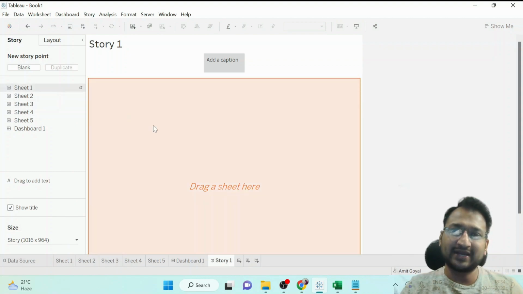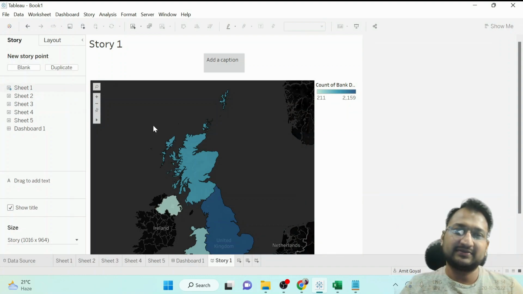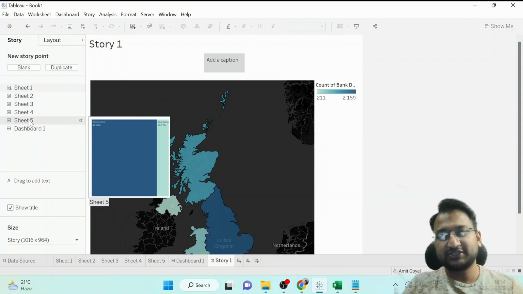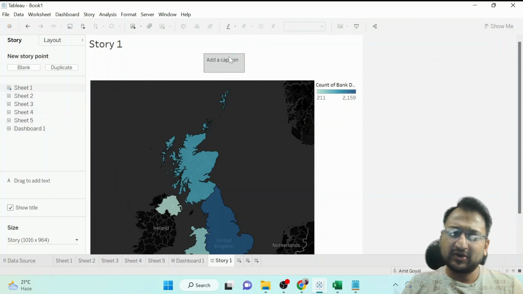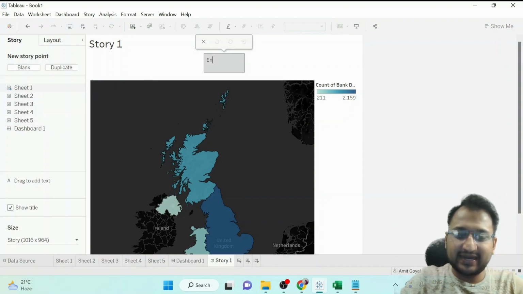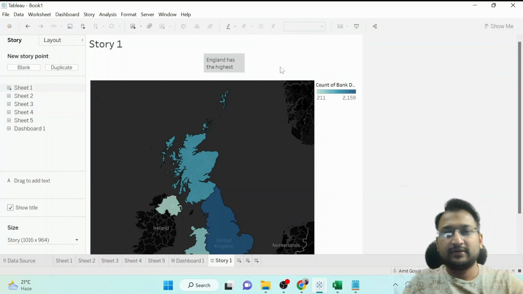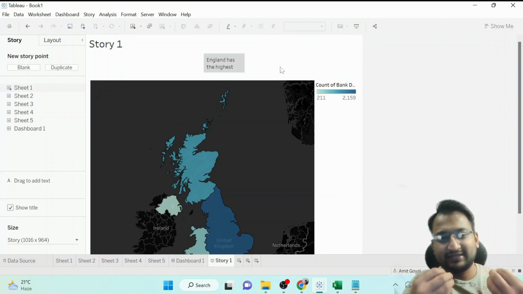If I drag Sheet 1, I can write a caption. In the story, you will see on the left-hand side, you get all the sheets and the dashboard. Over here, I'm going to write, England has the highest customers. This is my first chart and the insights that I've got from here.